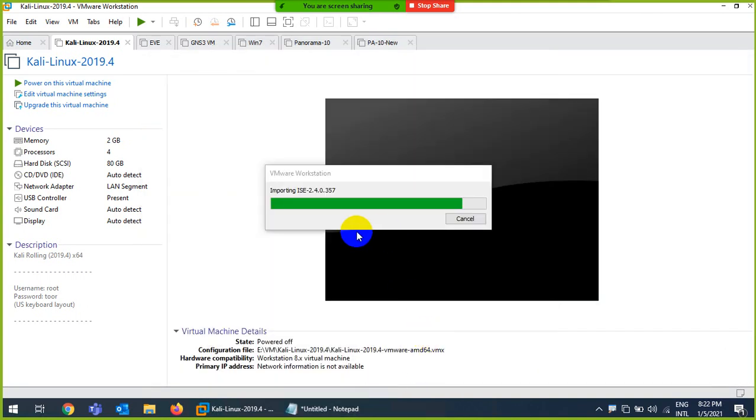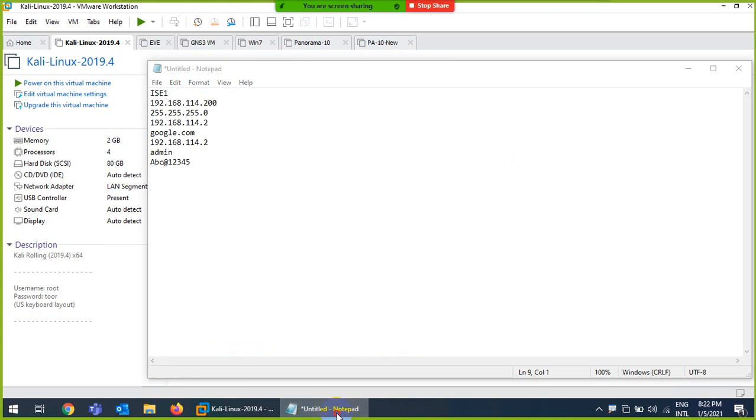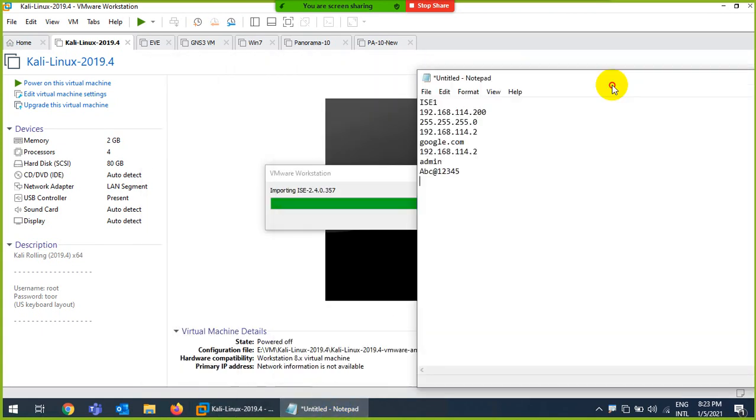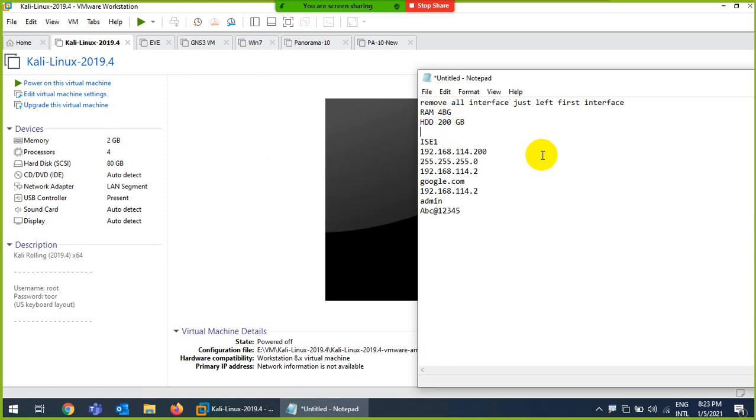I wrote it in advance so that I can paste it. What I need to do, which I told you: it will show you many interfaces, and we don't need many, so I will remove all interfaces and leave just the first interface. That's it. And check that the RAM is at least 4 GB and the hard disk is 200 GB. That's the only thing I need to do.